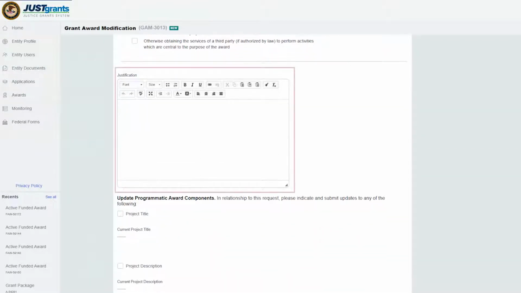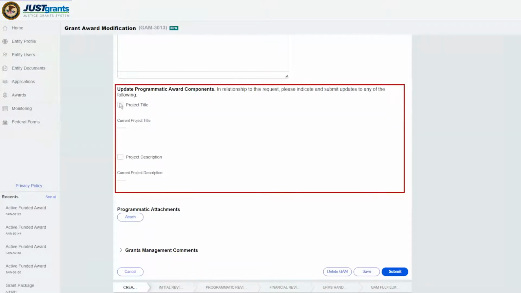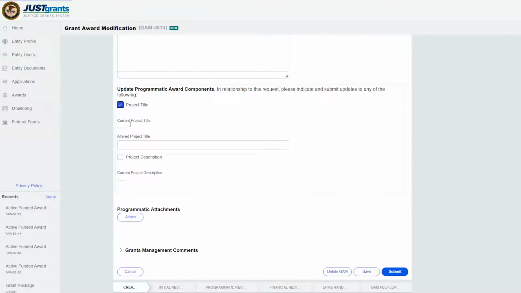Type a justification in the justification field. This should clearly describe, in detail, the changes that are being requested and any other pertinent information to support your request. In the Scope Change GAM, you will have the option to change the project title and the project description. If you would like to attach relevant files, you may select the Attach button in the Programmatic Attachments section.